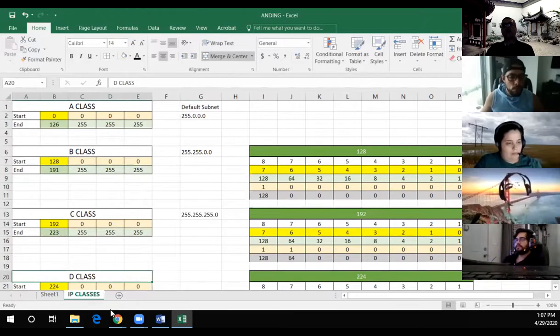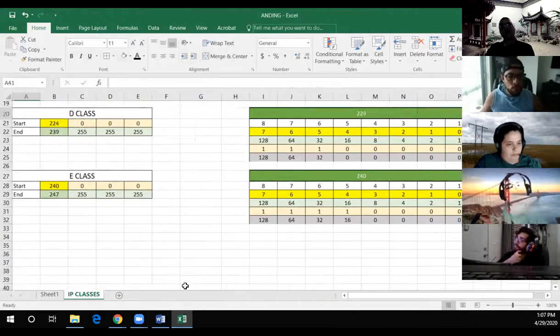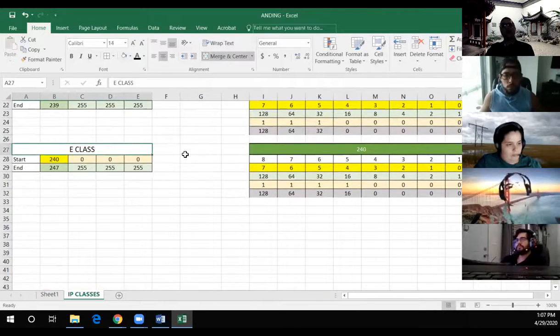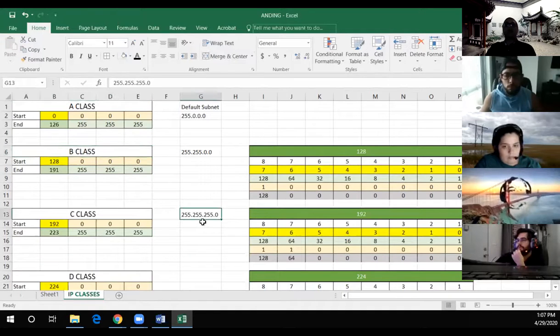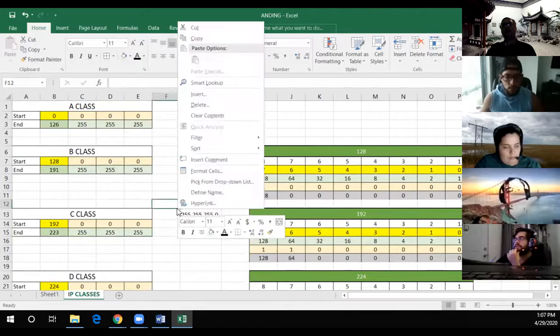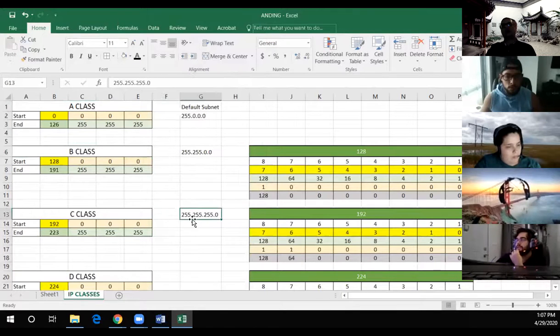D we said was for multicasting, so that's not being used by anybody except for people who are multicast, and they have those specific IP addresses. This we believe is for testing and or military. So after class C, the subnet mask is very different, right? It's still 255 minimum, right? Of minimum of at least a C. So C is its limit.